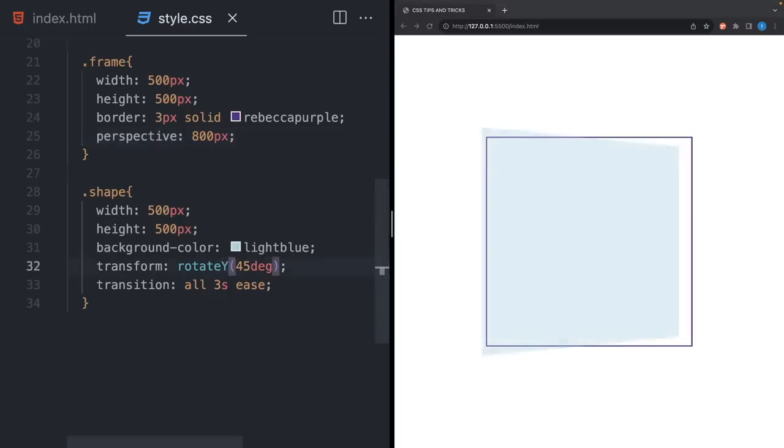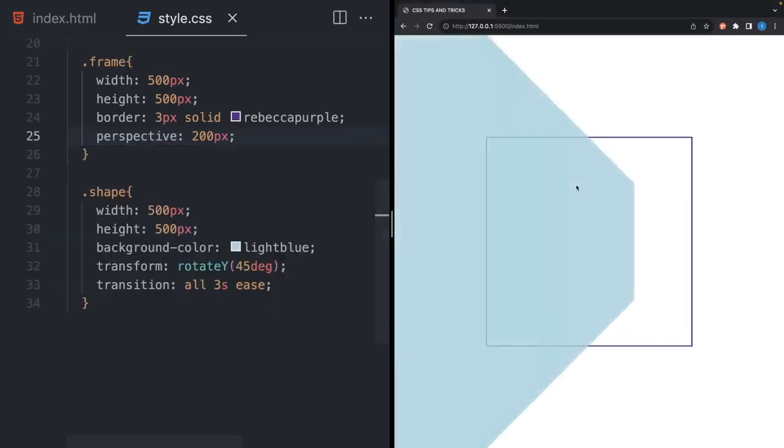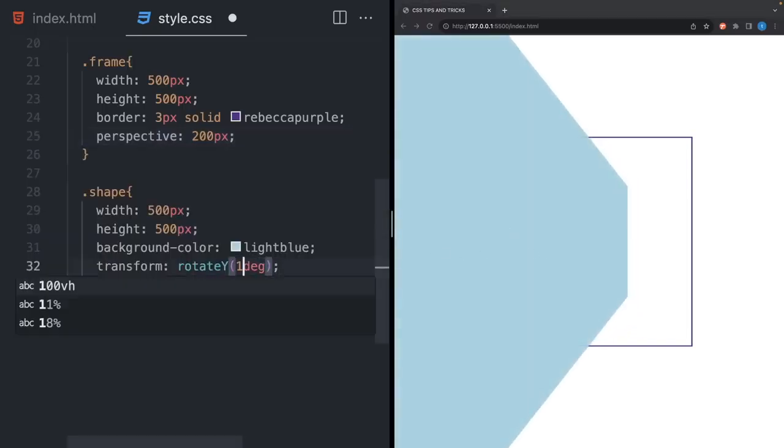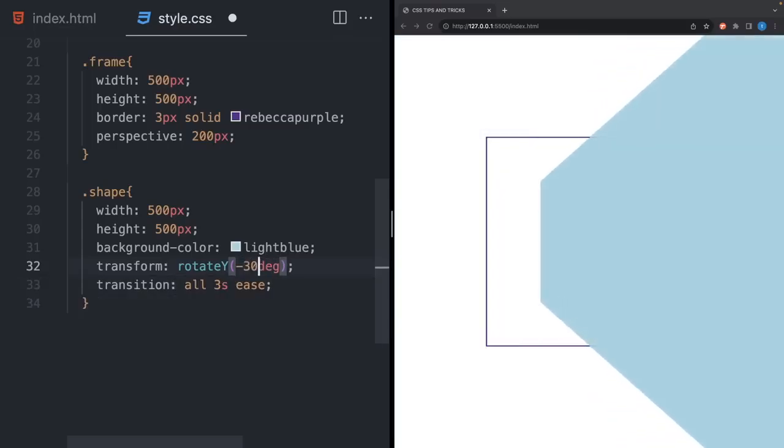Let's do the same thing for the Y-axis. If I get closer, it's gonna be behind my sight. If you are not familiar with geometry and 3D shapes, it can be a little bit confusing, but to design creative websites, you should definitely learn transforms and perspective.